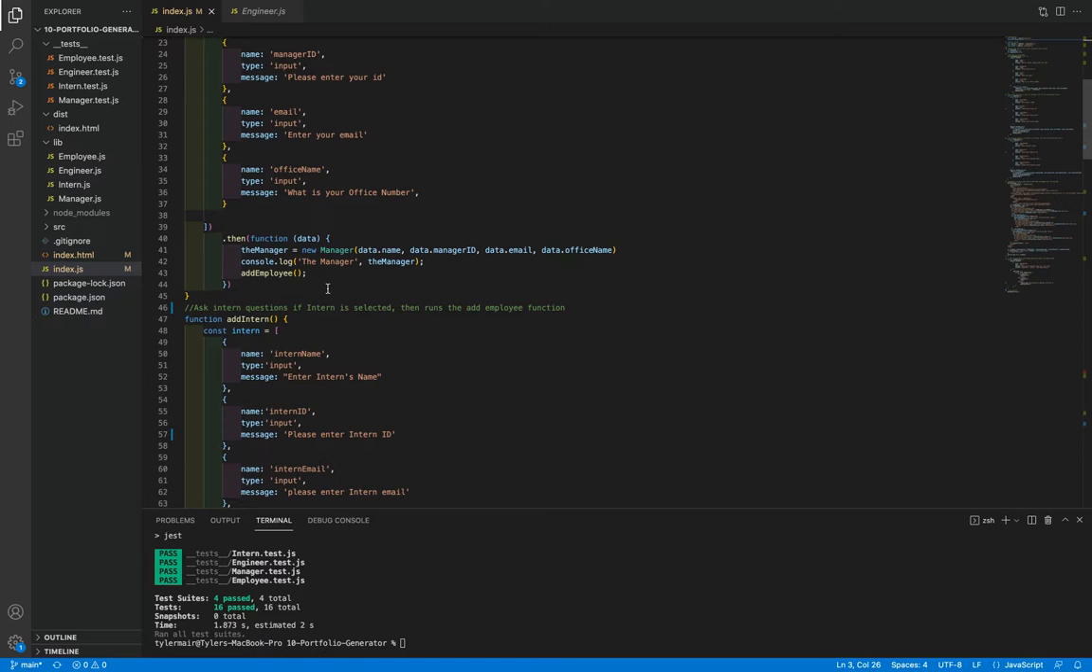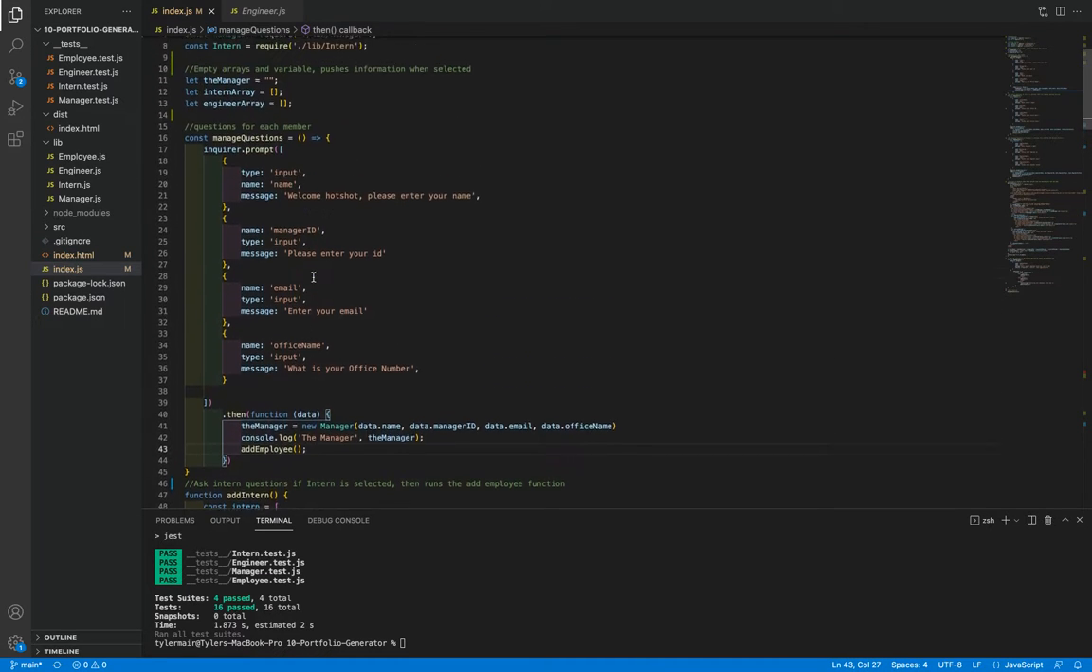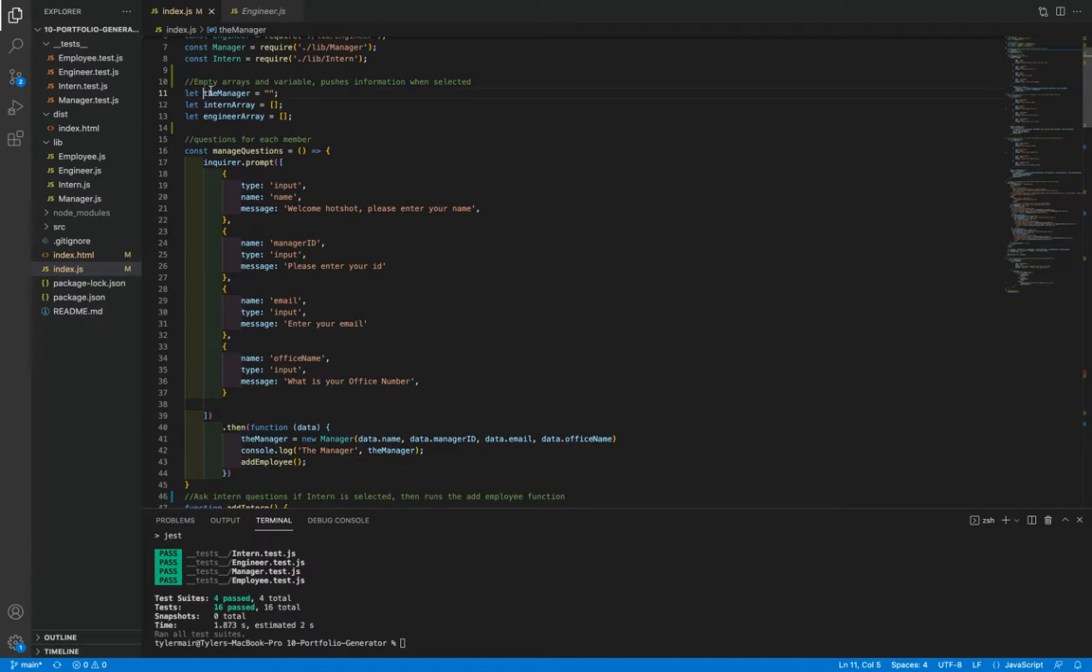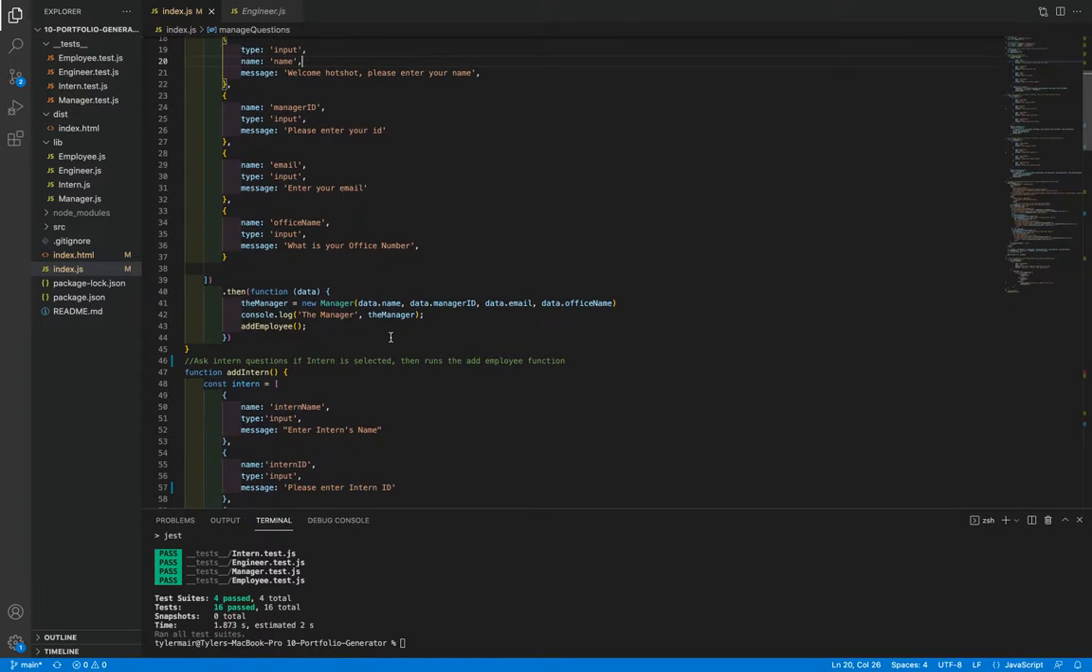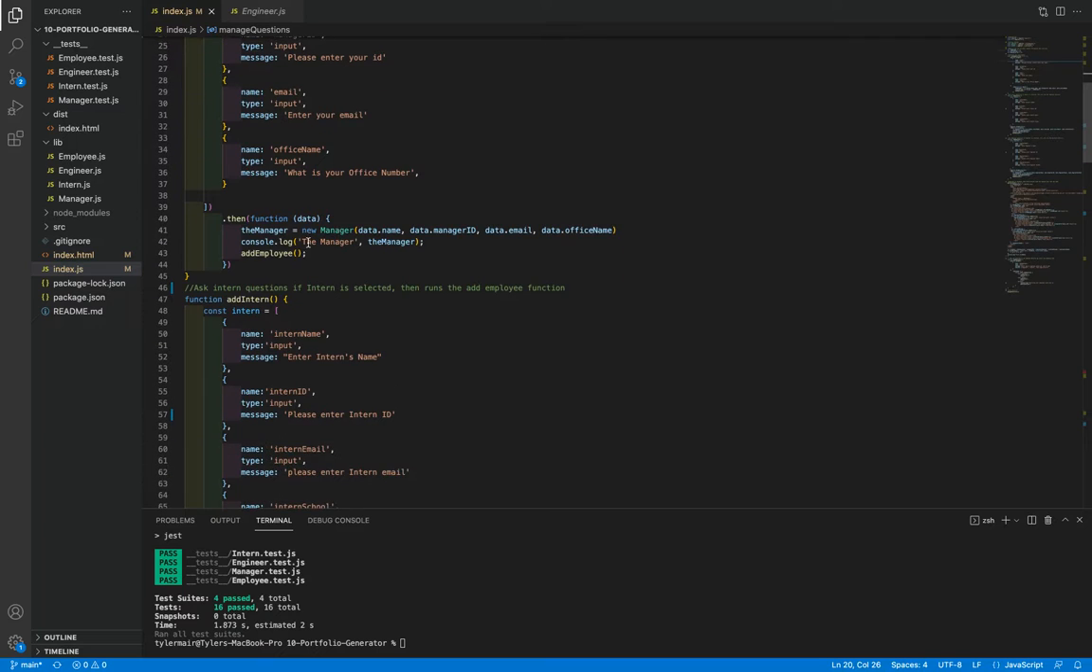And with that data, we will use our subclass and its parameters to create this variable. So this variable, instead of being blank, gets created using the data and the parameters from our subclass. And then we have our add employee function, which runs next, which I will show later.